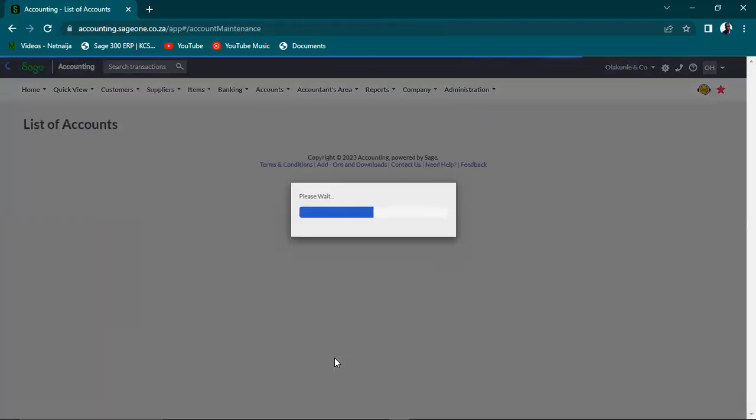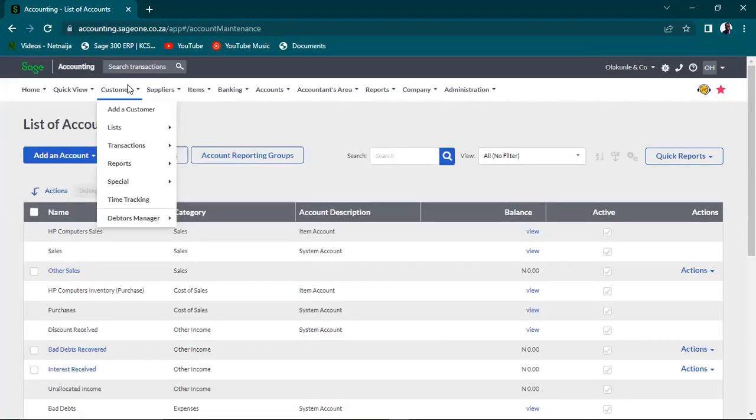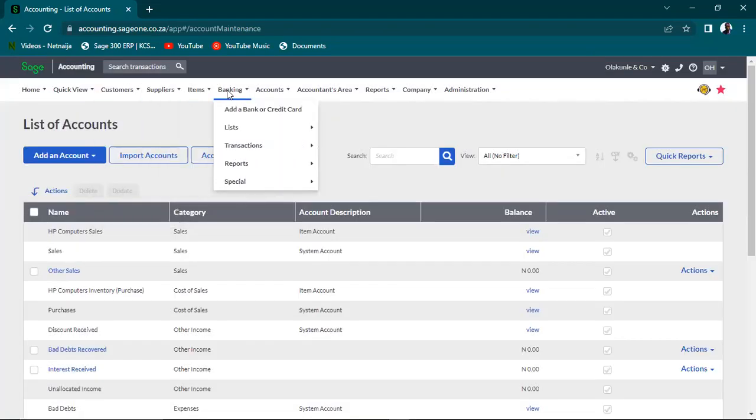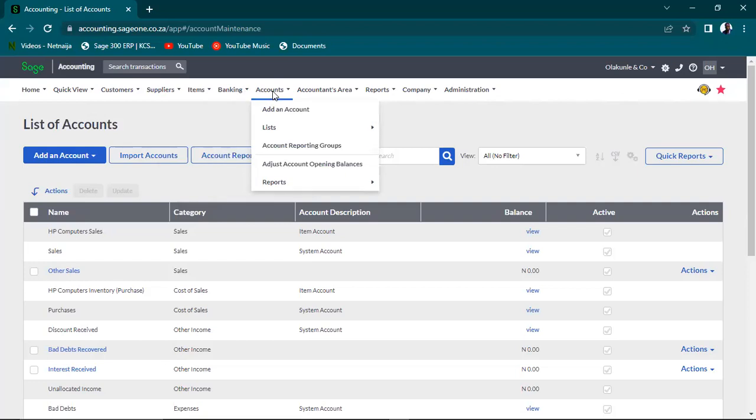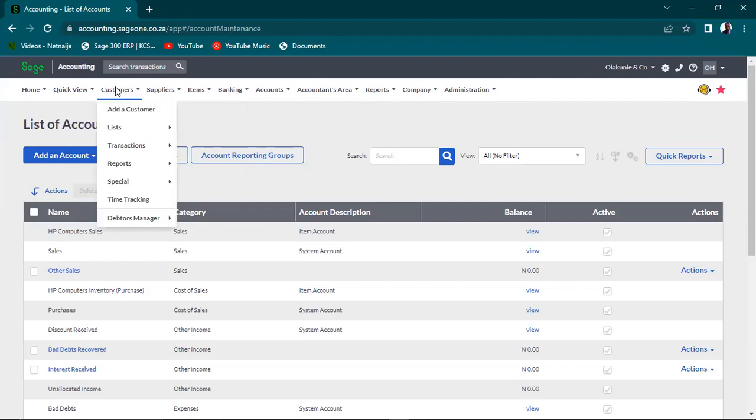So I have shown you from customer to supplier to inventory to bank to account, right? So I've shown you how to create all these. We call all of them master files. You ask me why they are master files. They are base files. If you don't create those things, you are not able to run any transaction whatsoever.